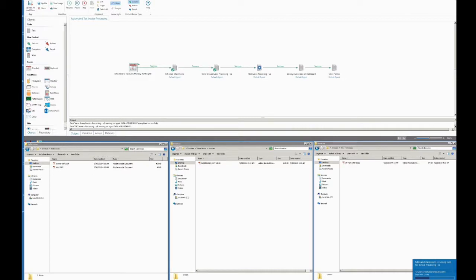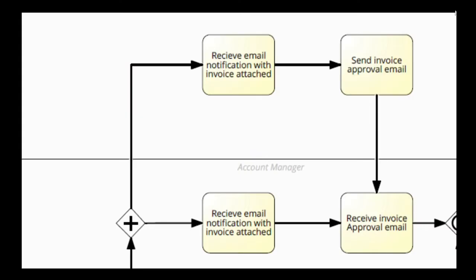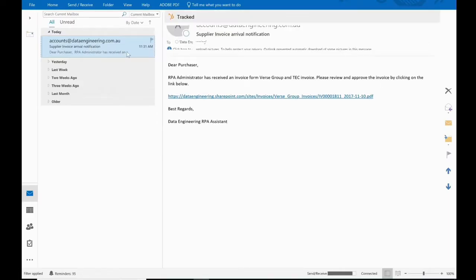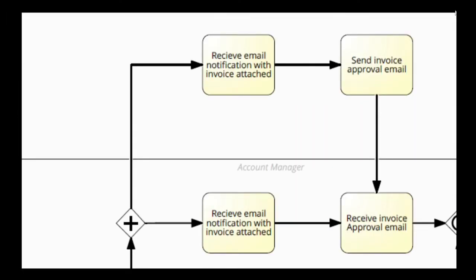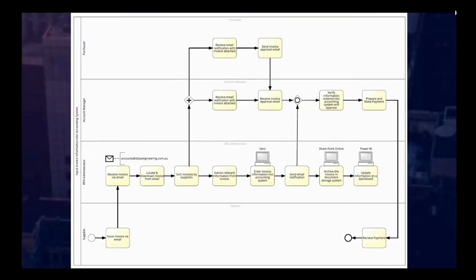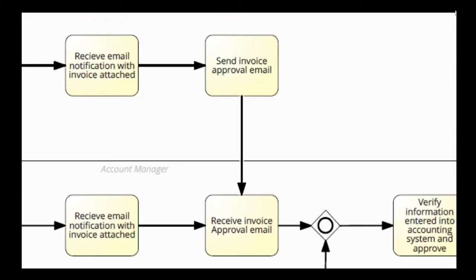Soon after the invoices have been sorted, an email is sent to the purchaser and account manager notifying them that some invoices have arrived from suppliers Verse Group and TEC. Once the purchaser receives the email, the purchaser can then approve the invoice by sending an approval email to the account manager.